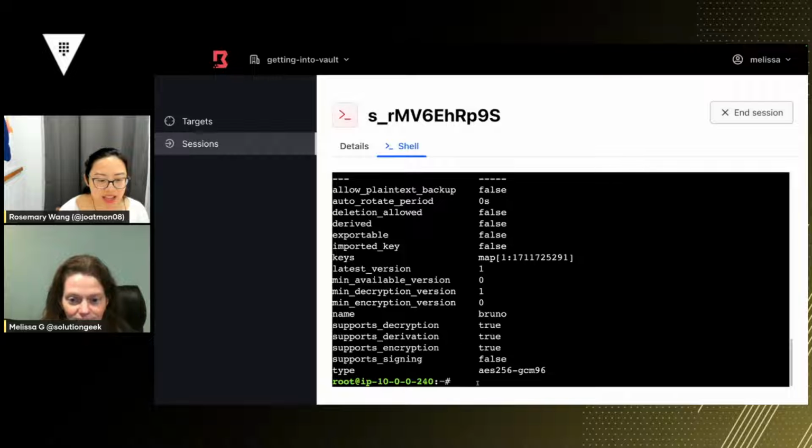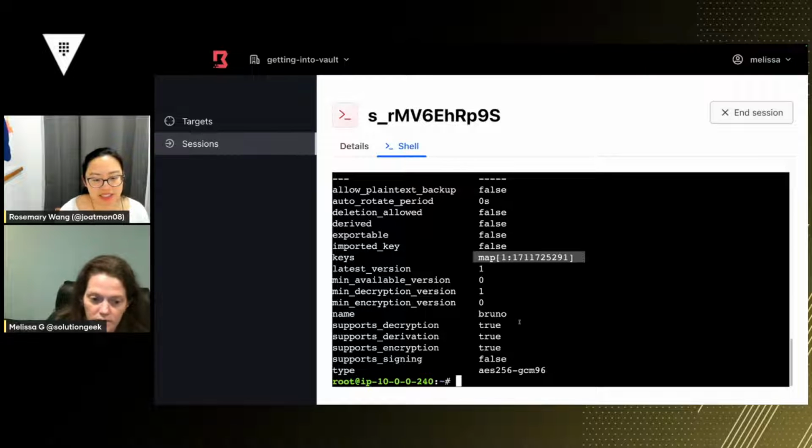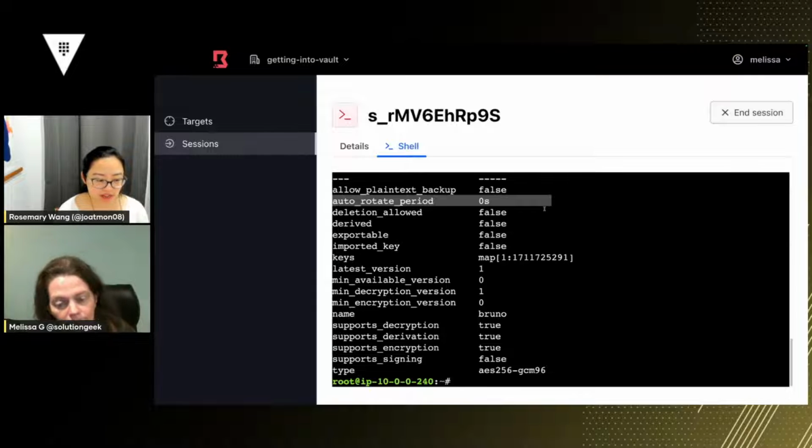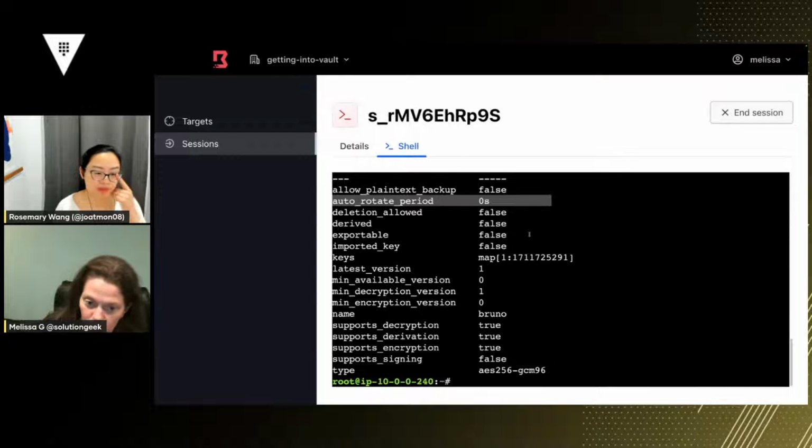We're not going to do too much. There's an auto rotate period as well. There's a lot of stuff that you can do because this is an encryption key. It is a secret, and you can apply any of the Vault constructs that you want to this encryption key. Most of them are going to be pretty similar. There are just some additional values as well.